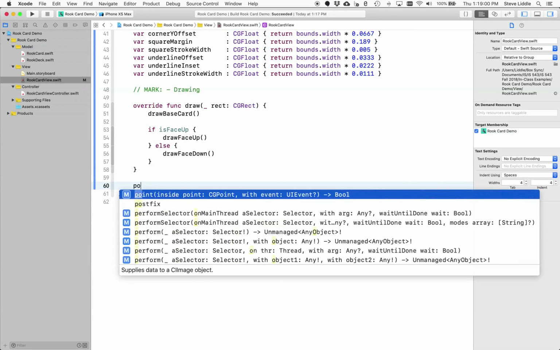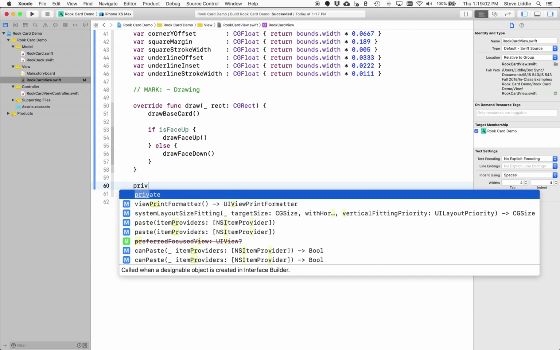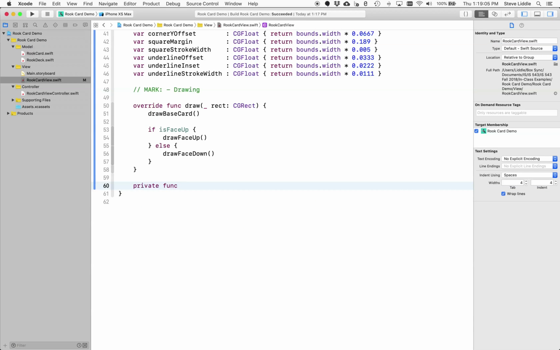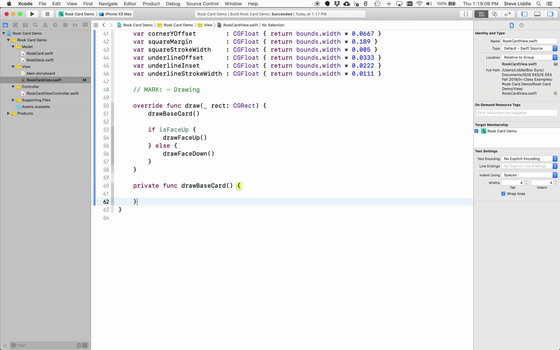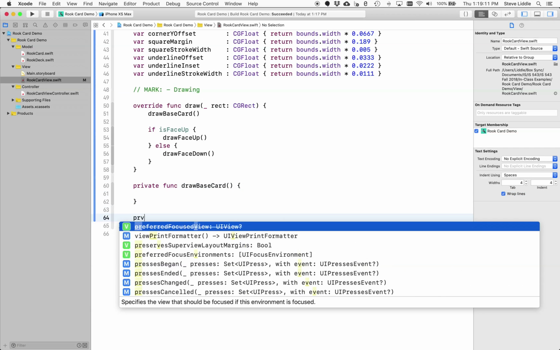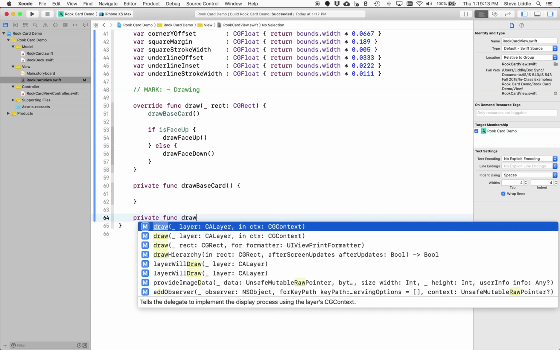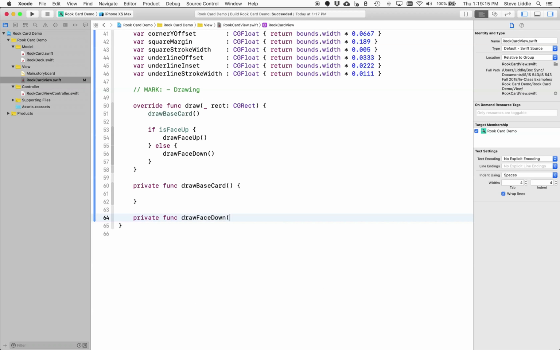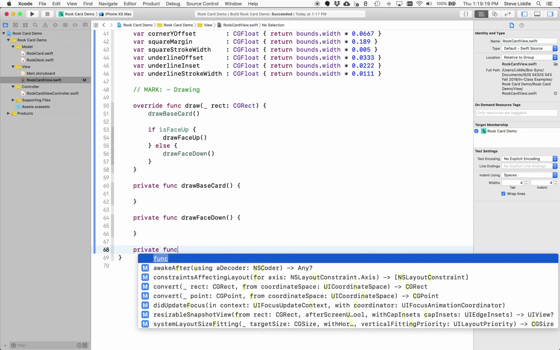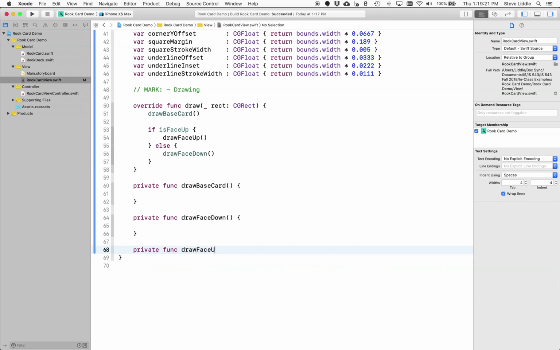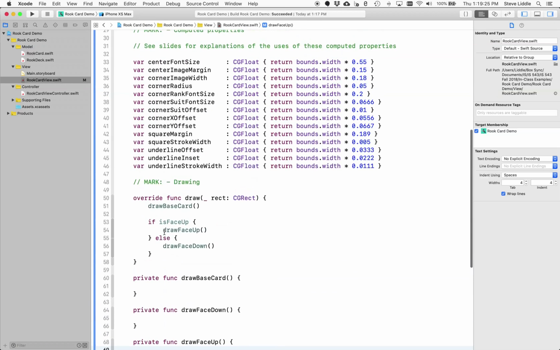Okay, so let's go outline those. So private function, and this will be draw base card. That's going to do some stuff. Private function draw face down. Draw face up. Okay, and I have my outline of what needs to happen there.